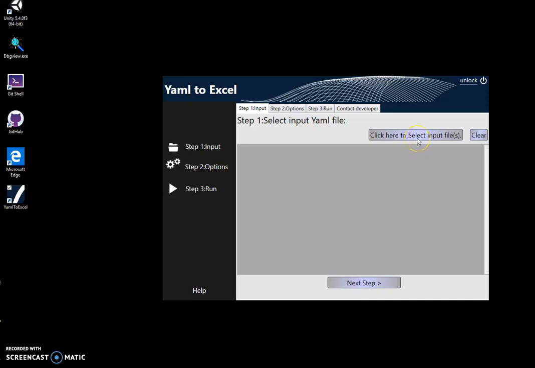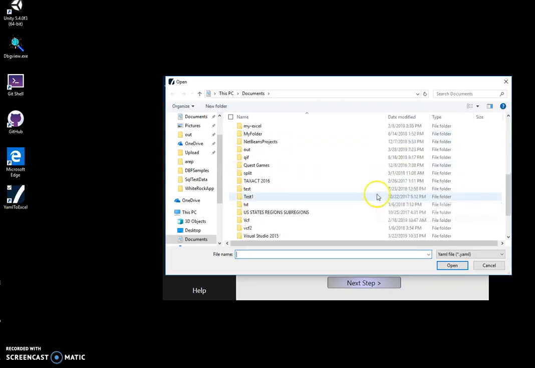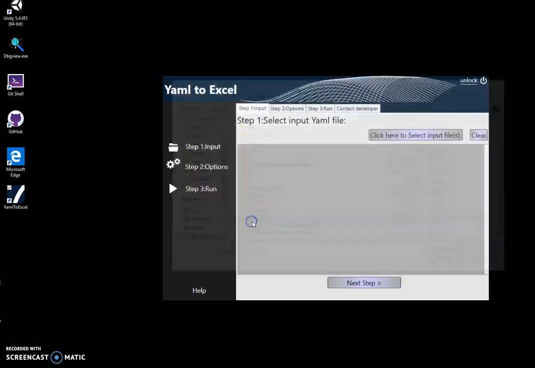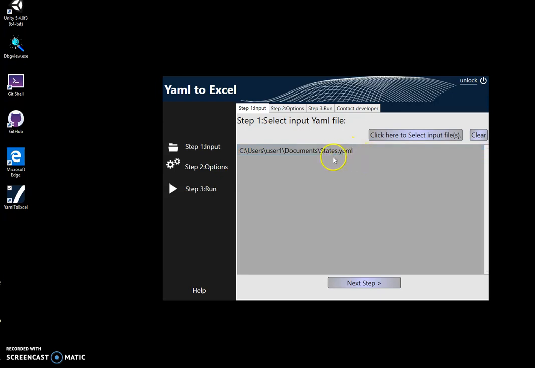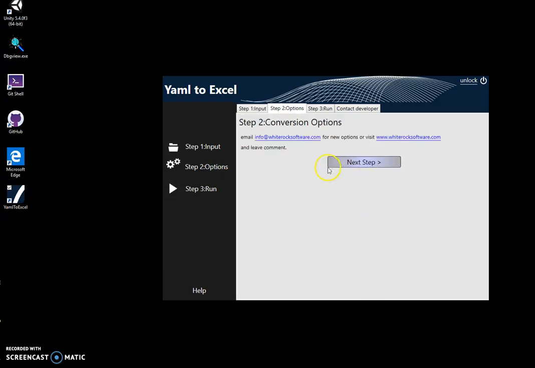And conversion is a three steps process. On the first step, I will select the input file. I can go and find it, as this is a YAML file that contains a list of United States states with name and region. I'll click on next.